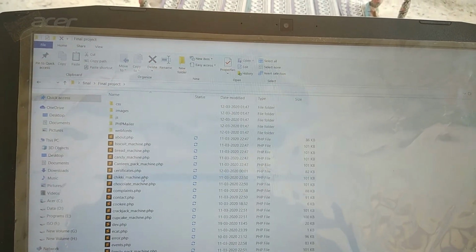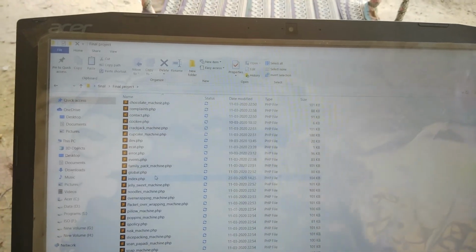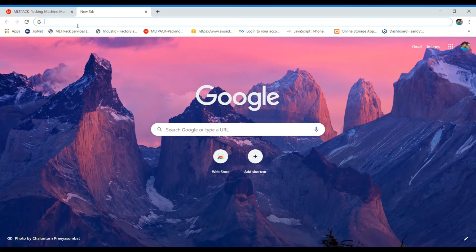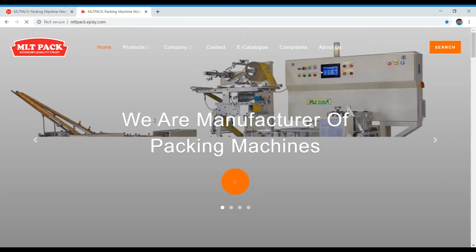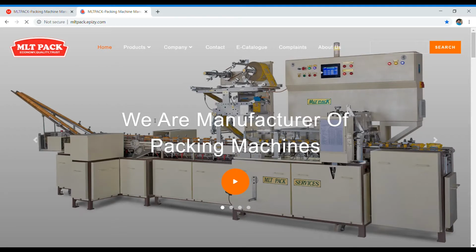This is our code folder, which includes all the files of the website. The URL for the website is mltpack.epg.com. The target audience for the website is clients across India and outside countries.